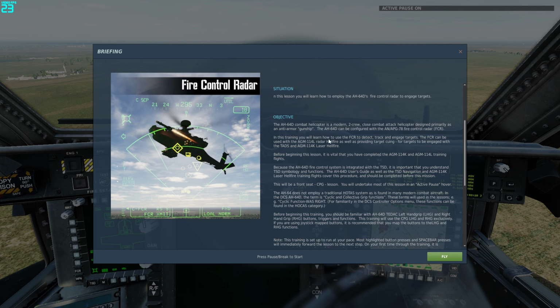In this training, you'll learn how to use the FCR to detect, track, and engage targets. The FCR can be used with the AGM-114L radar Hellfire, as well as providing target queuing for targets to be engaged with the TADS and AGM-114K laser Hellfire.